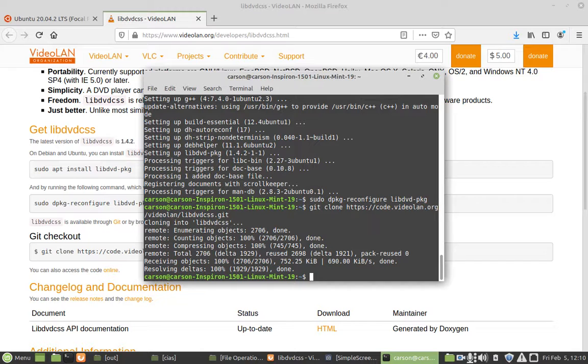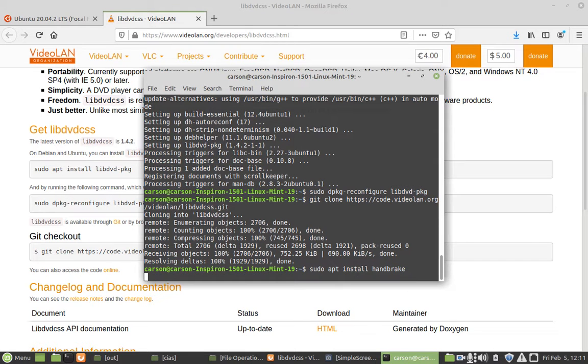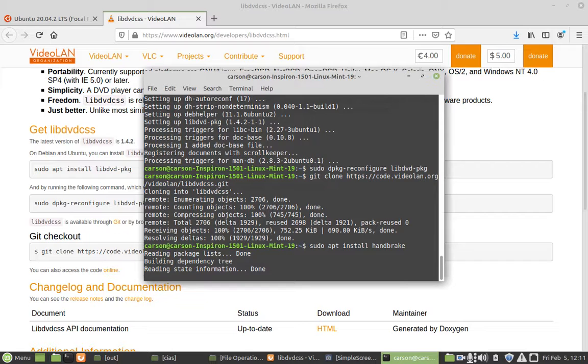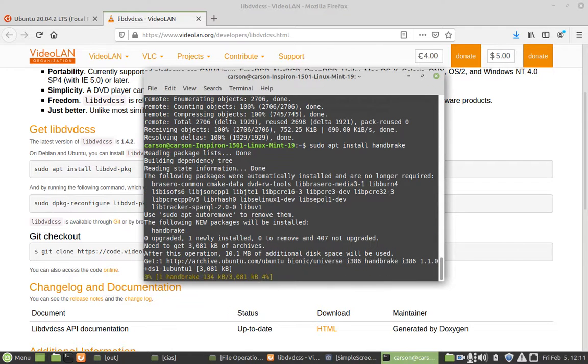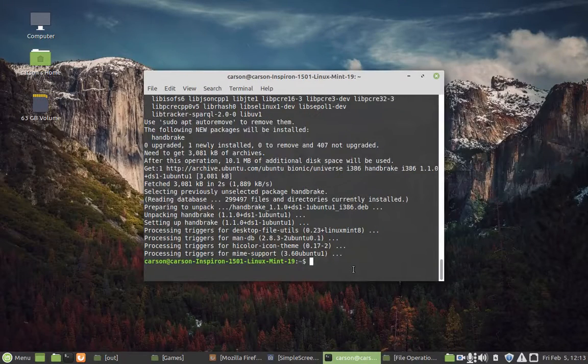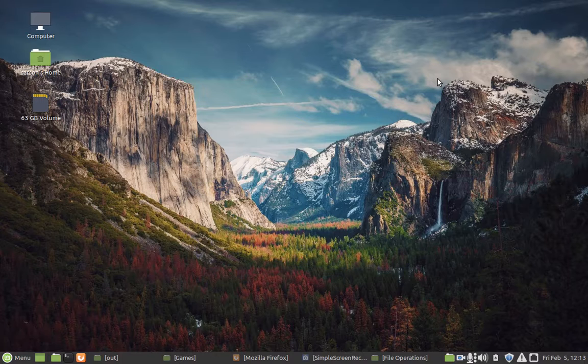So now what we're going to do is type in sudo apt install handbrake. And this is the software we will use. Then I'll get back to you guys once that's done. Alright, now that that's done, we can just close out that terminal window.